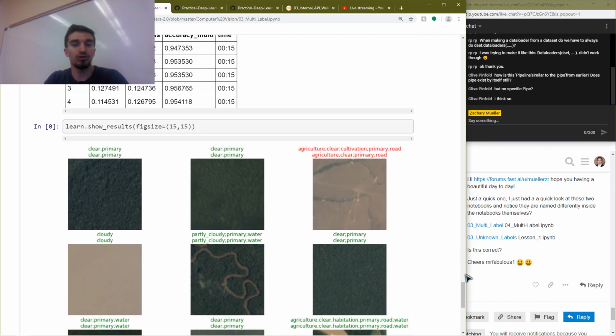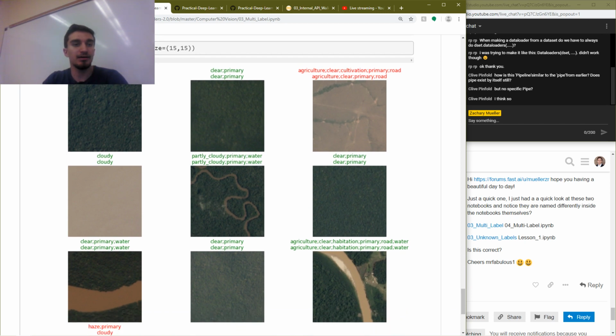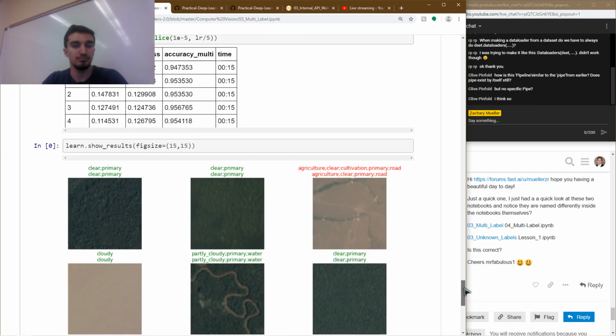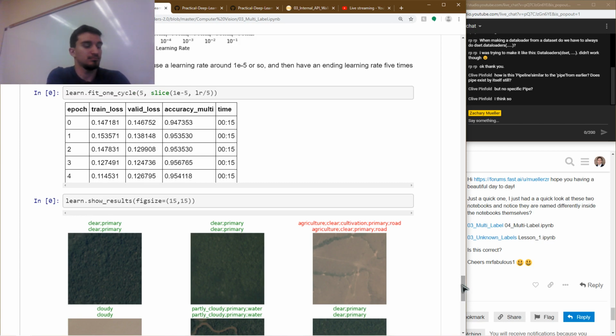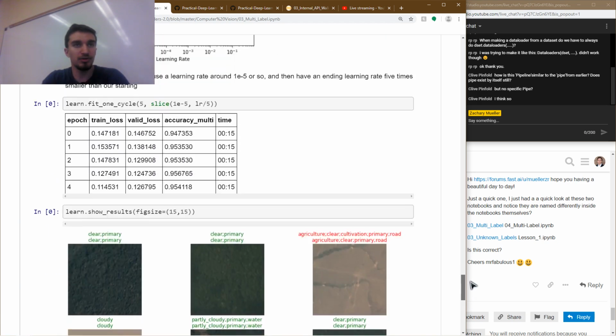And so if we do show results and see how the model did, we can see brightly color-coded for us where the model did good and where the model did bad, and what the predictions versus the actual truly were. And that's really all there is to multi-label classification.